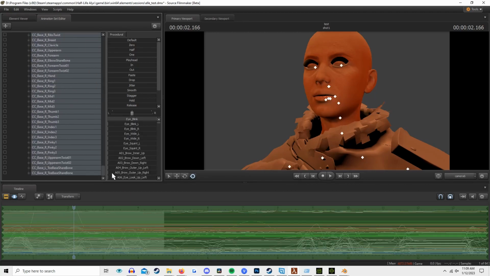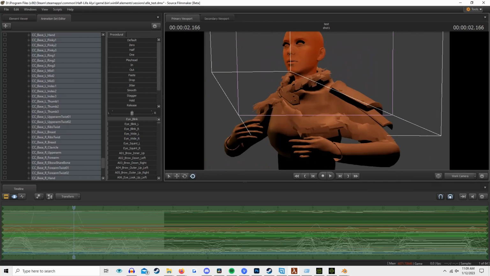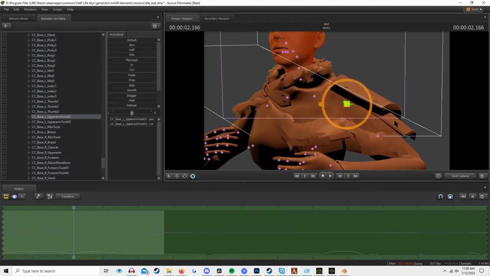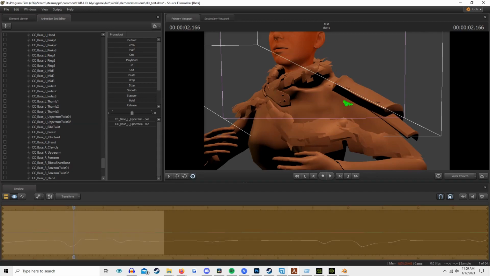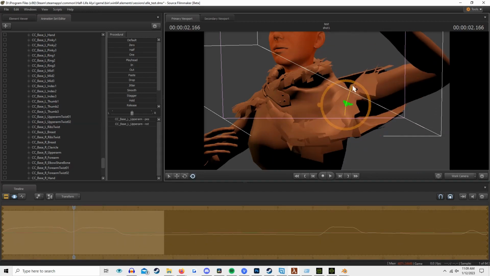This is unhelpful for many reasons because it's very hard to find a specific bone that you want to edit. For example, I don't want the twist here, I want this twist here. Actually, what helps me is to just move these slightly out so you can click it easier. So if you want to move the actual arm, you can do that.